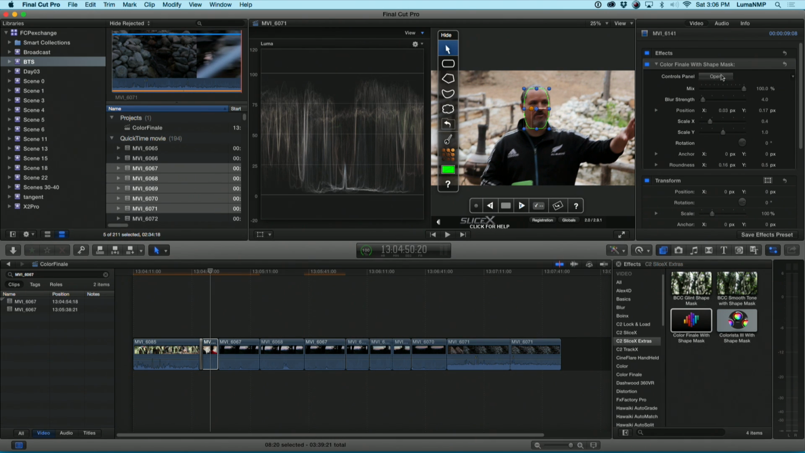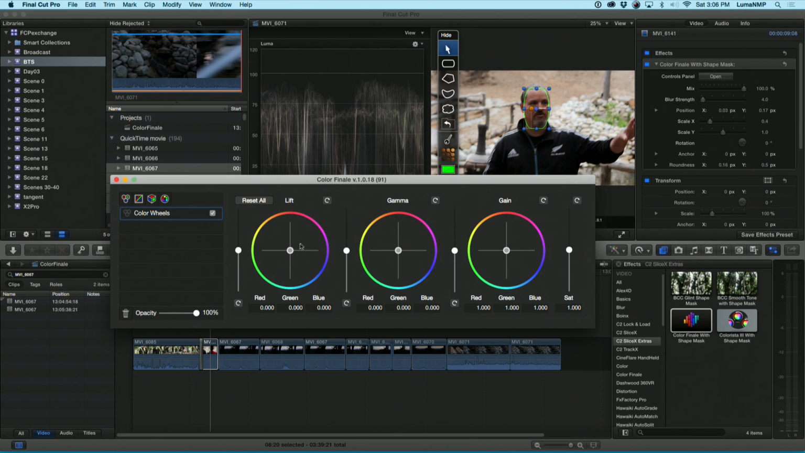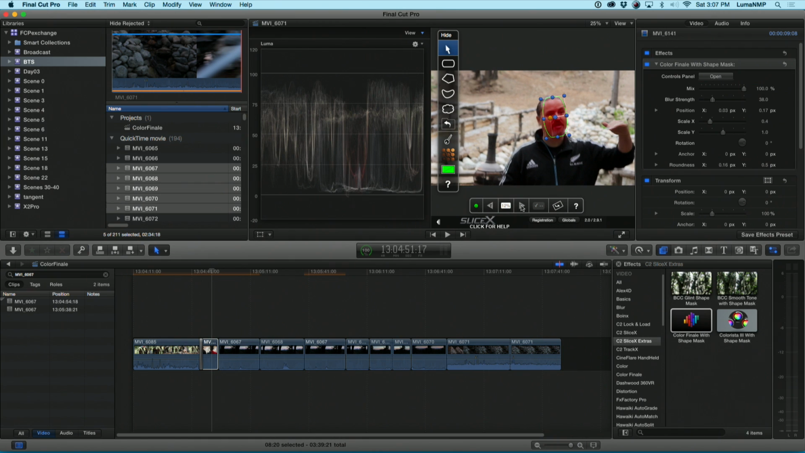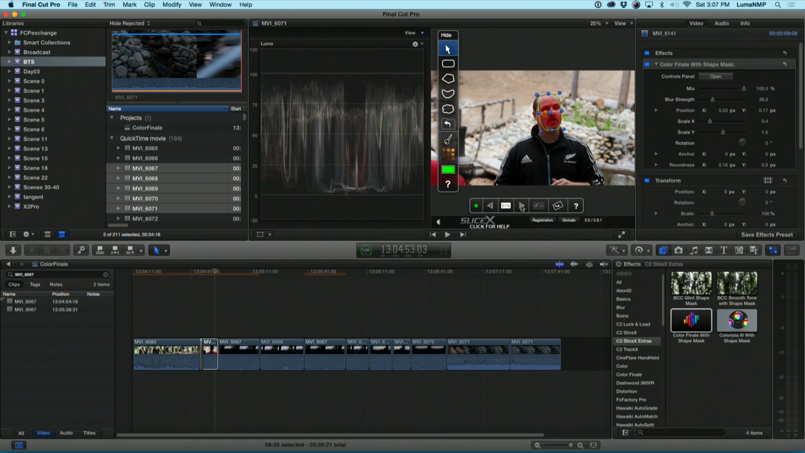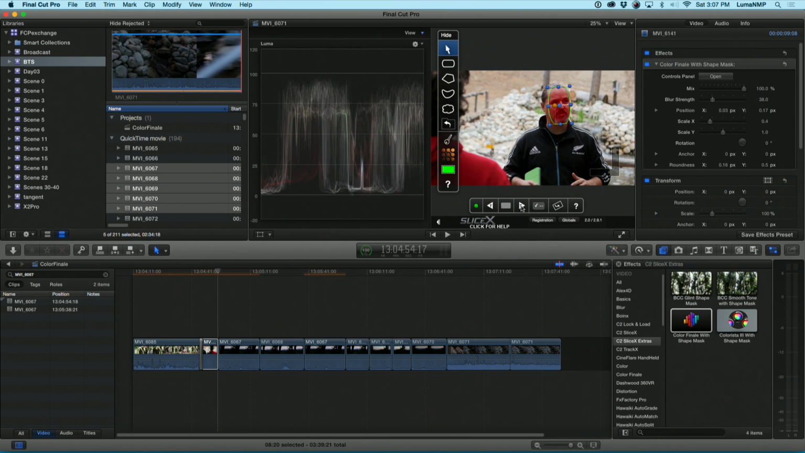And just to demonstrate what this looks like, I open up the Color Finale controls here, and I'm going to add something just so you can see this happen, which will be red, and we'll blur this out a little bit. And there we go. Now you can see his face is red. The way this works in Final Cut 10 is I just hit the track forward button, and if you notice, this is going to adjust with his face and track across the shot. And this is a fairly unsteady shot. This is a very powerful tracker that's built right into Final Cut 10.